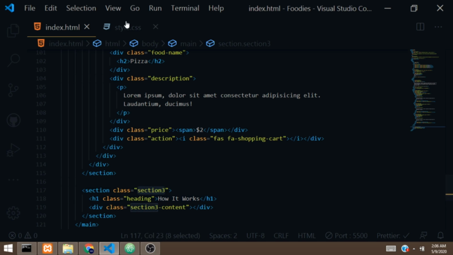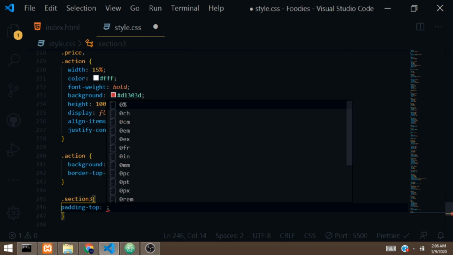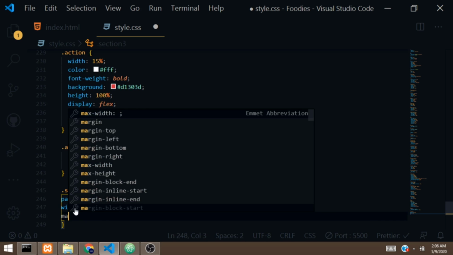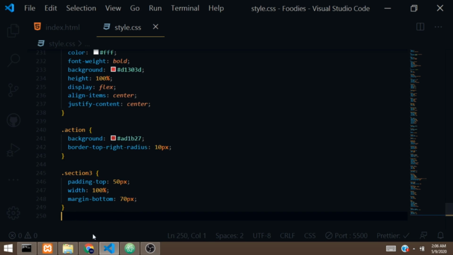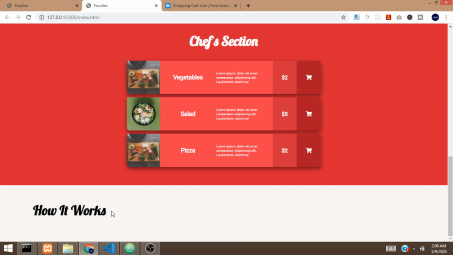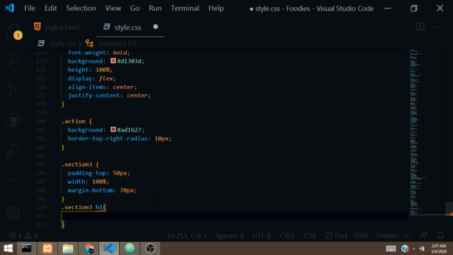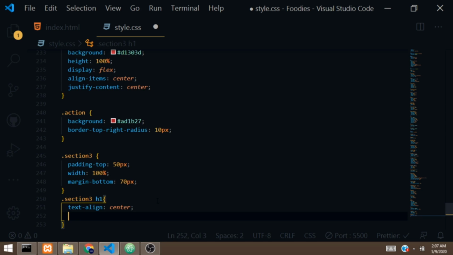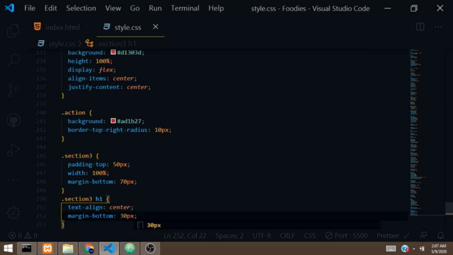So I'll get the class. We are going to give it a padding top of 50 pixels, a width of 100%, and give it a margin bottom of 70 pixels. And right now I'm going to style the h1 element itself. That is this how it works text. So I'll do that by saying section 3. I'll get the h1 tag. We'll give text align of center, because we want to center the text, and give it a margin bottom of 30 pixels, and that's all for the h1 element.